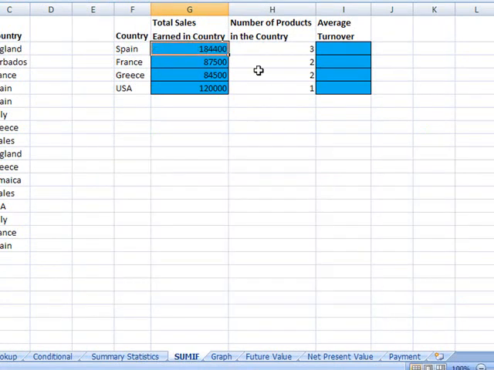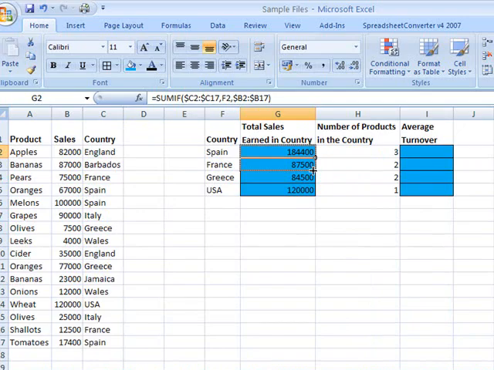Okay, now pull the drag handle down again, and this time it's correct.